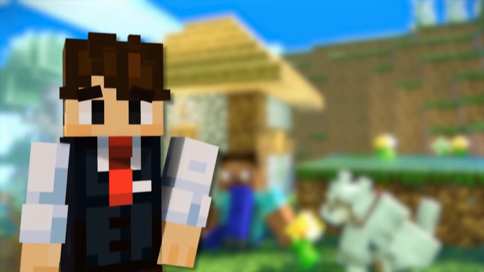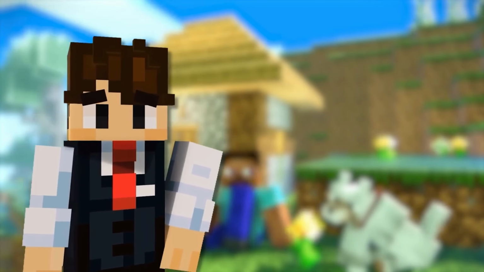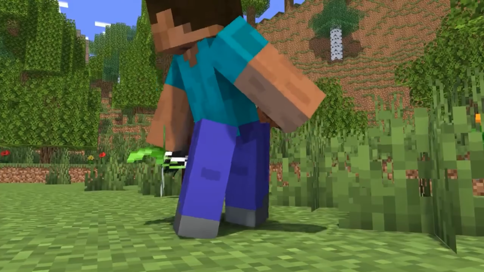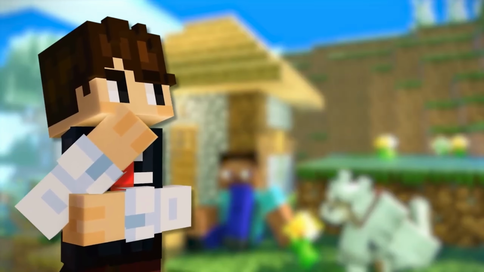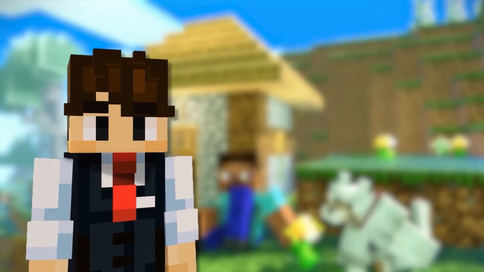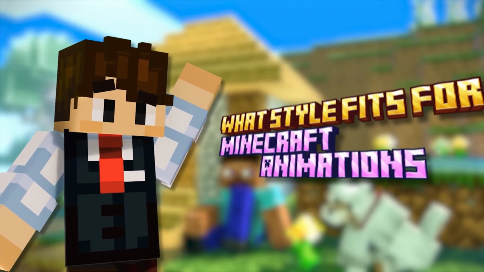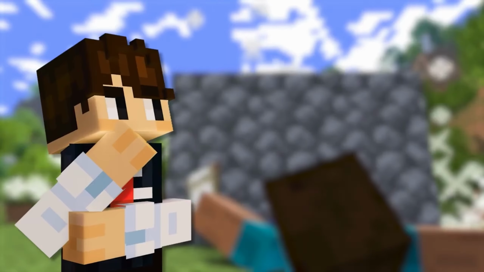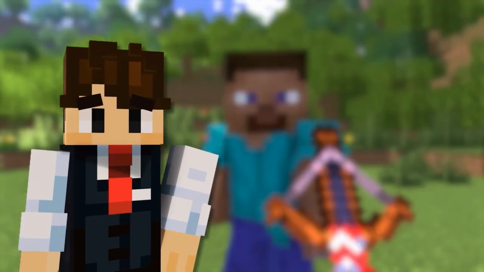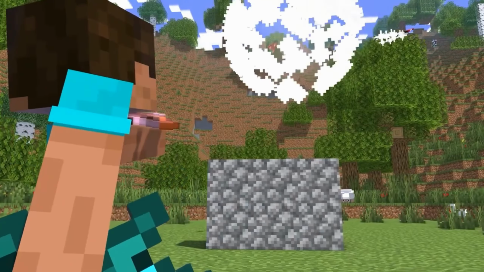There has been one thing I've noticed in the Minecraft animation community. There are a bunch of animation styles. So today we'll talk about what styles of animation fit for Minecraft. Before we start with anything, what is an animation style? Well, it's pretty simple. It's just a creative way of movement.